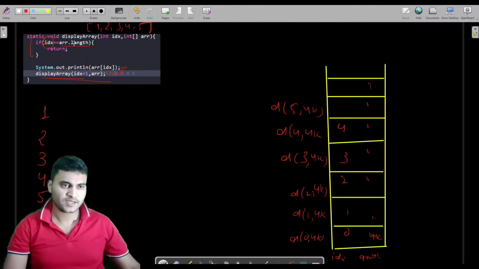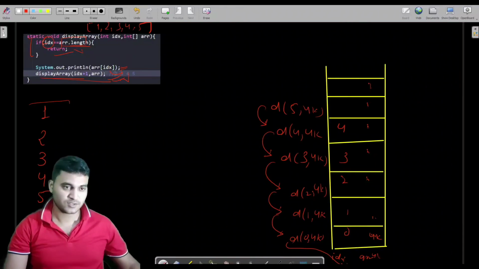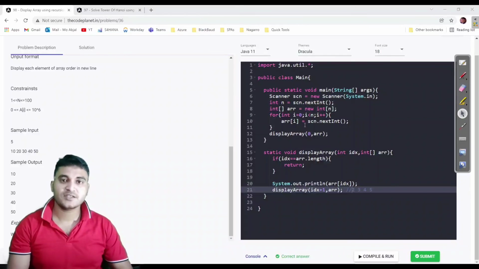Now IDX is 5 and array.length is also 5. So this will be true, and it will return from here, and control will return to here. As we are at the end of the function, with nothing left after this line, it will keep returning from here to here to here and finally to the main method. So this would be our output. This is how the stack mechanism and recursion work behind the scenes.